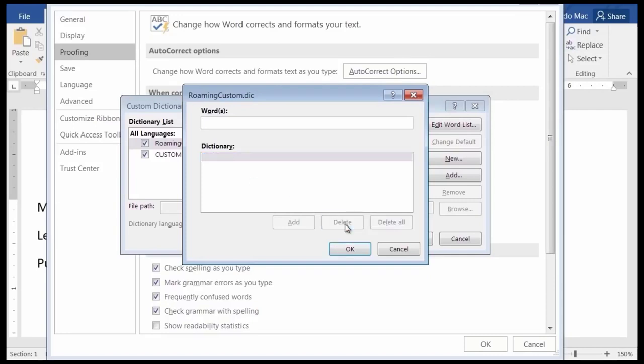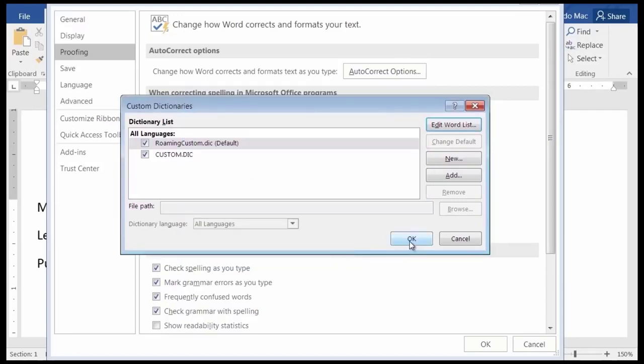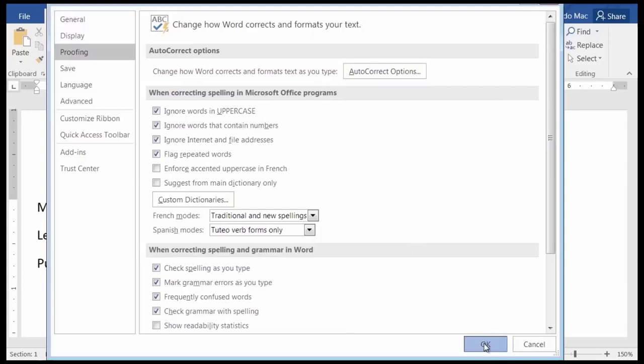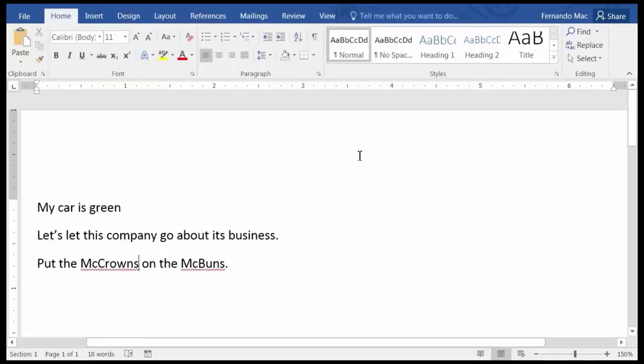And okay a couple of times. In fact, okay thrice. There we go. So now it's misspelled again, and I don't have any better phrase for that. So we can do the same thing with McBuns. By the way, the red squiggles are not going to print. So if this is just a one-time thing and you don't want to add it to the dictionary, leave the red squiggles there, that's fine.